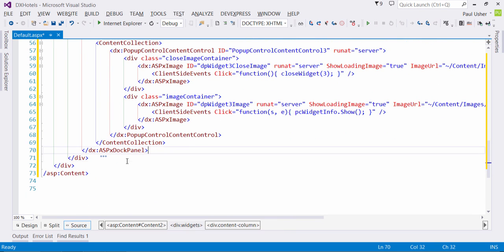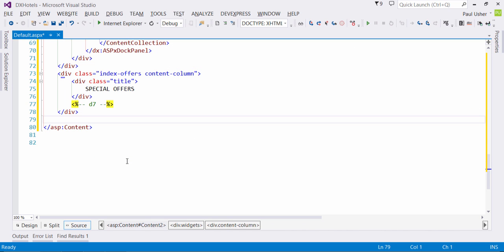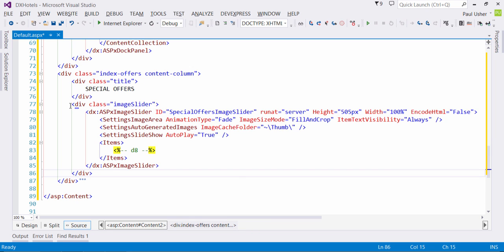Underneath the widget content is that gallery control. That starts out by creating this new div. It has a class of index offers and the content column. First thing is to set the title and then implement the gallery. Now when it comes to implementing the slider, it is really simple. Drag in the ASPX image slider control and you can set some basic properties. You'll notice that we're turning encode HTML to false. This is so that we can use markup inside our text elements.